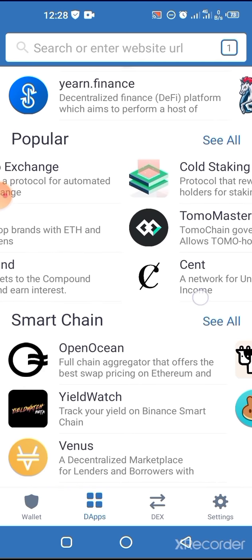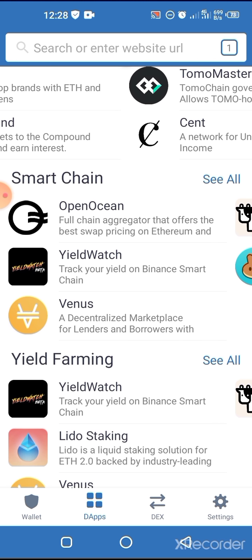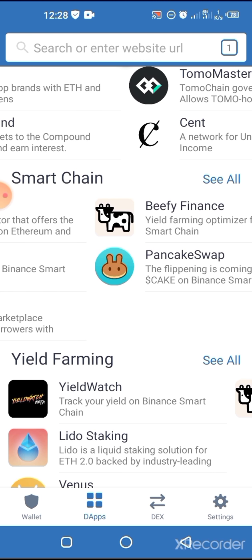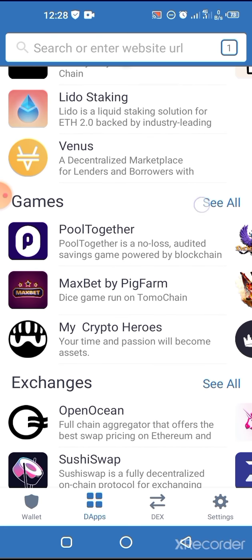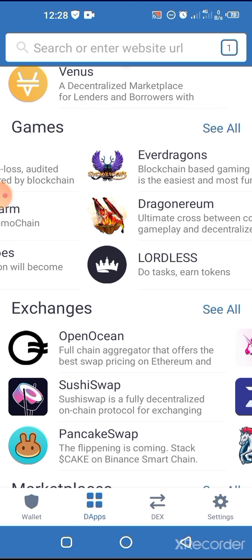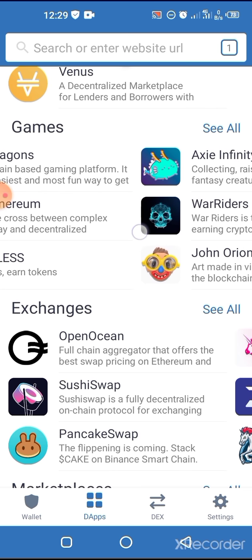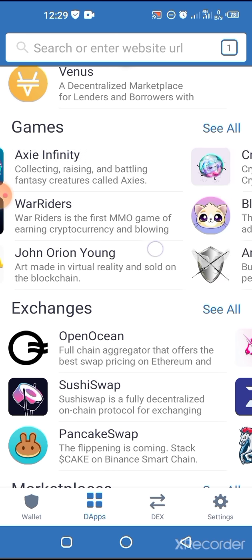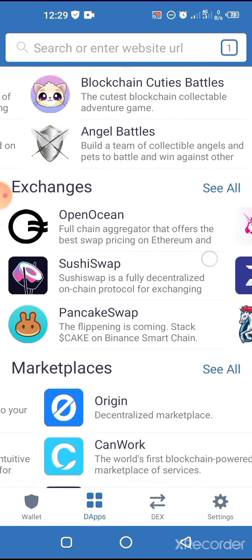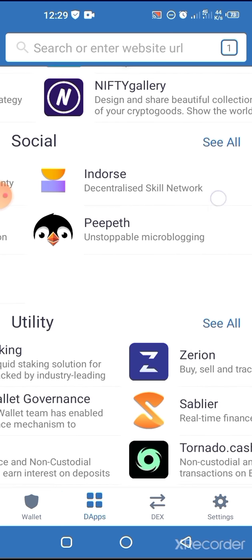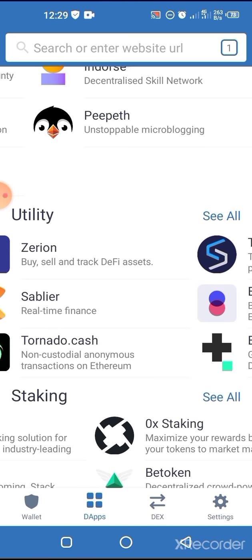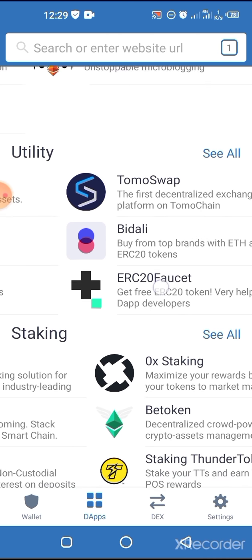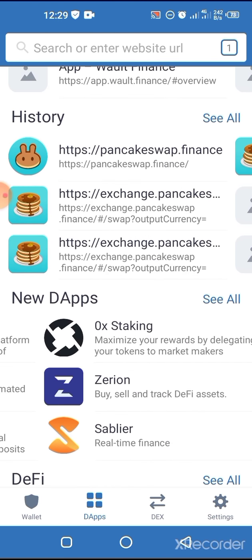This doesn't only just have a bunch of decentralized applications. They also have a browser. As you can see in the top of the page, there is an address bar. There are games here also. Remember I told you at the beginning that the Trust Wallet offers you a chance to play crypto games. These are the games. I don't really play games here, so I can't comment much on that. Then these are the exchanges, the marketplaces, social, utility, like Lido staking, Aave, Ethereum, Trust Wallet governance, and some other stuff. Also staking.